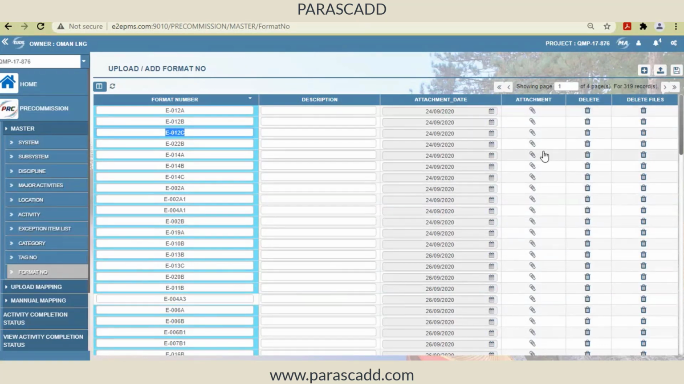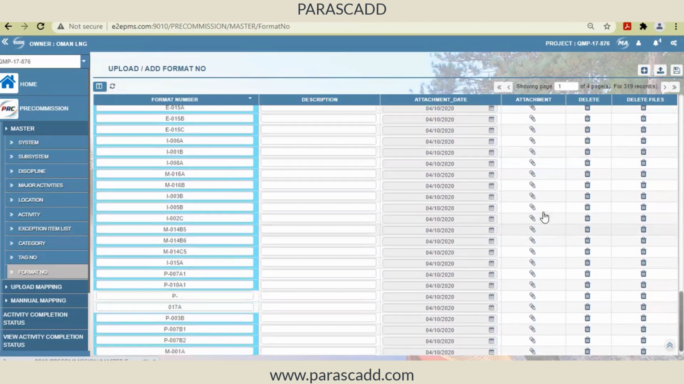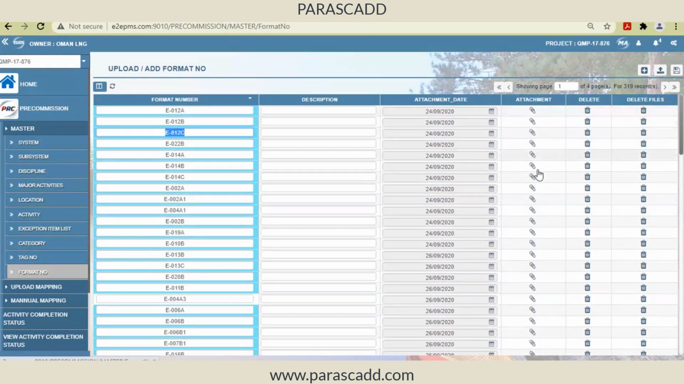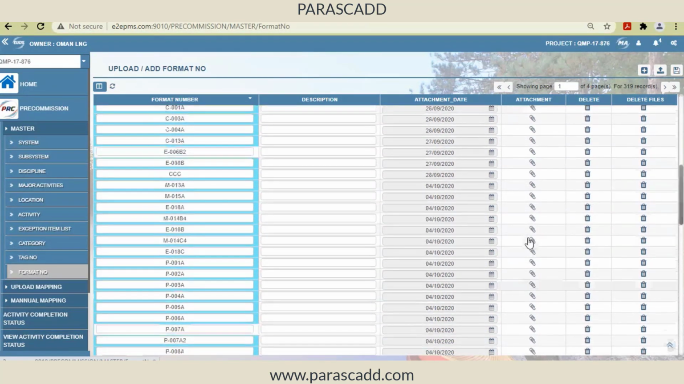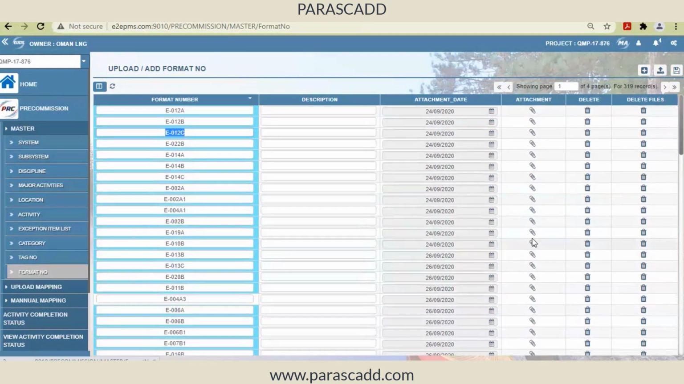So here we are attaching all these systems and all these formats, the templates, because it varies from company to company. So we have maintained this master of systems, subsystems, disciplines, tags, and formats.